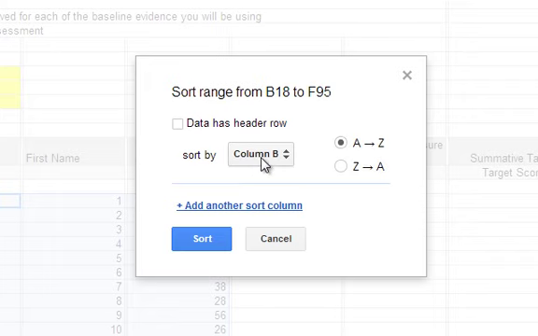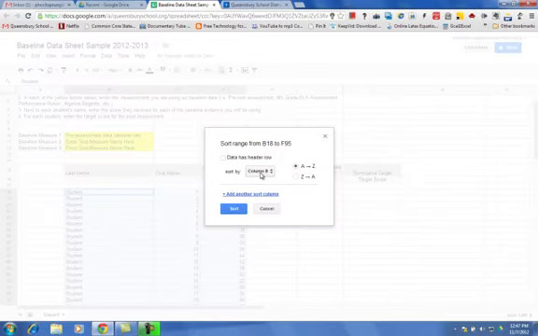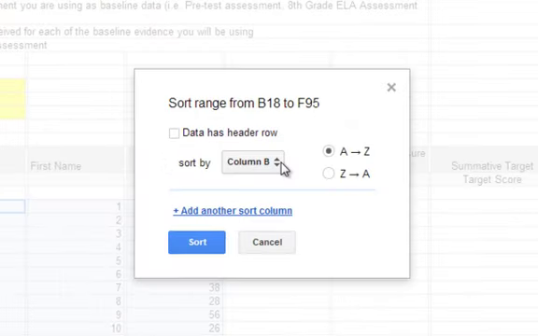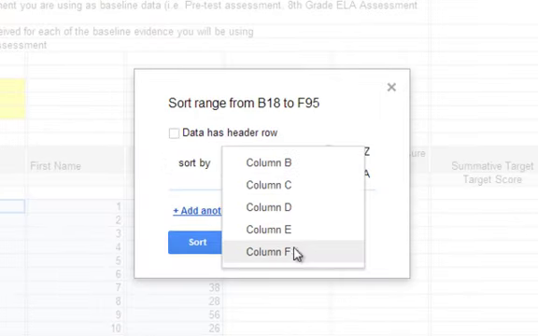I need to choose which column it's going to sort the information by. All three columns that I highlighted are going to stay together, so the names are going to stay linked up with the scores next to it. But I need to tell the computer how to organize it. I do not want to organize it by name or by the first name column, which I have numbers in. I want to sort it by column F, which is my pre-assessment scores. So on this little drop down, I'm going to choose column F.